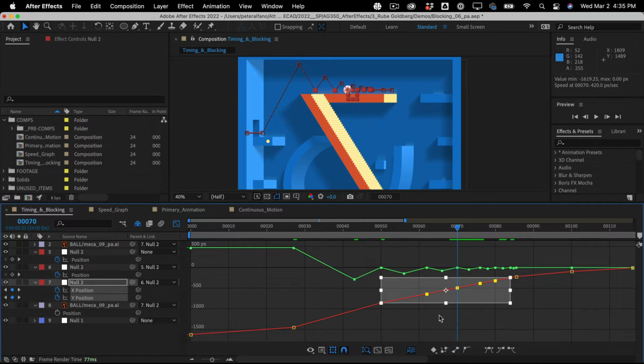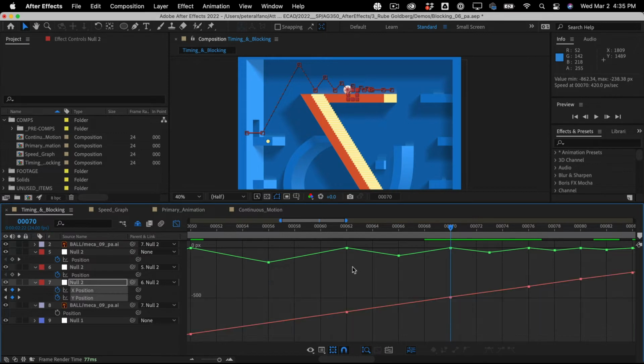I think what I'm going to do is make all these keyframes linear. Once again, I'm going to zoom in, and I'm just looking at this. If anything, it's going to decelerate a little bit. So the slope is going to slowly decrease with each bounce.